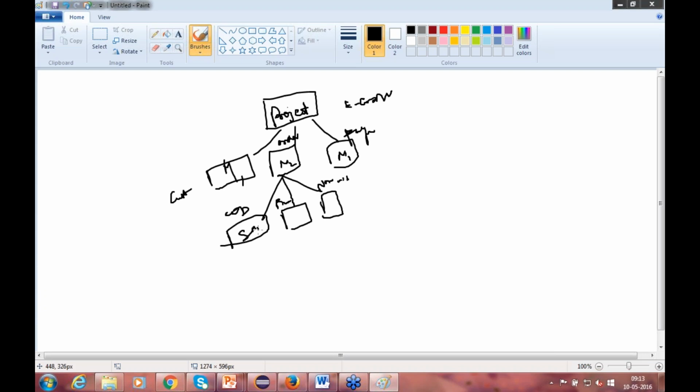So sub-module 1, sub-module 2, sub-module 3. If required, this will further break down into smaller chunks. Those smaller chunks, we call units. Unit 1, Unit 2, Unit 3. Unit, or you can call it a component. Now if I try to define it, a unit is the smallest component in the system. I cannot further divide this.